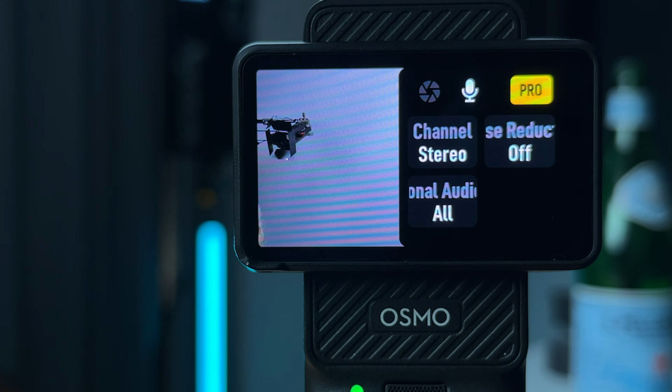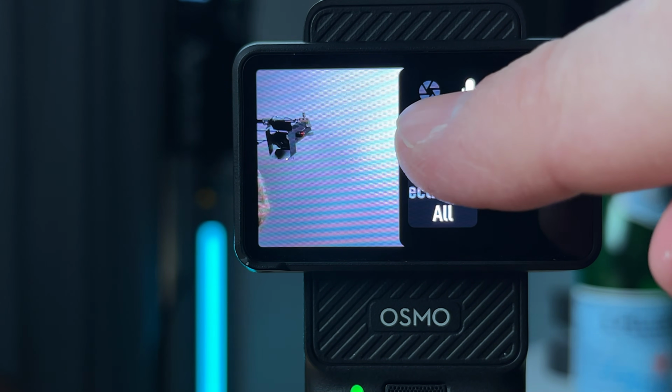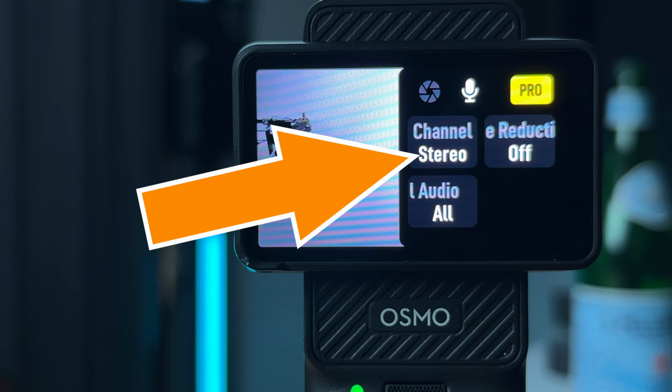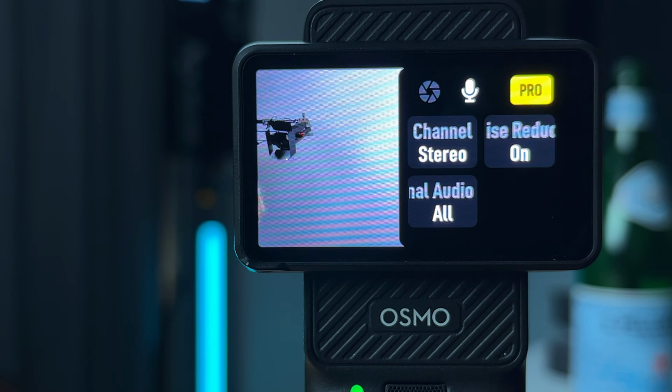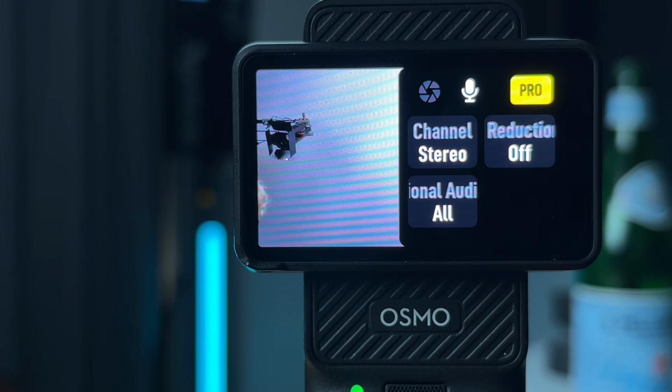If you don't have the DJI Wireless Mic 2 attached, you have a different set of options. So we're currently using the internal mics in these settings. You can choose the channel, whether you want the audio recorded in stereo or mono in the video files that get recorded to the SD card. You have this wind noise reduction option. You can set that to on or off. This will try and reduce those nasty wind sounds while you're recording.